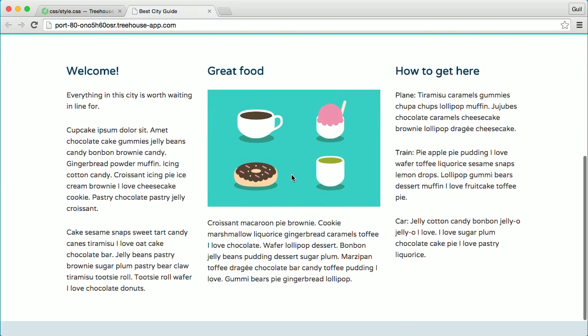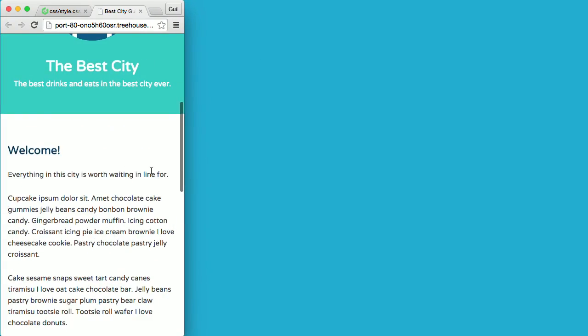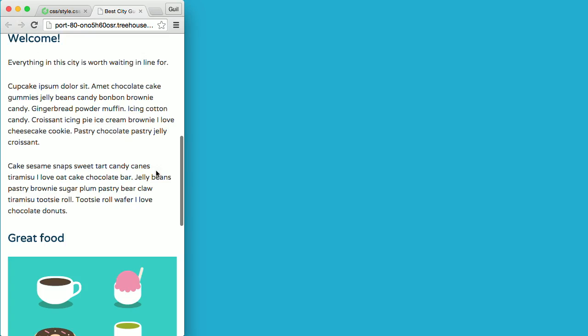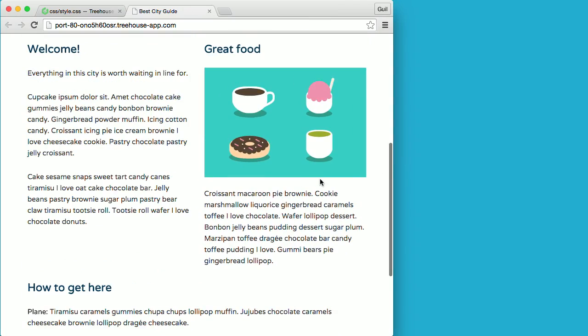Now, the center column here is the primary content column. Notice how it's slightly wider than the other two columns. You can make the columns any width you want, as long as all three columns combined add up to a total width of 100%. So for example, you can make the middle column 40% wide and the other two columns 30% wide.